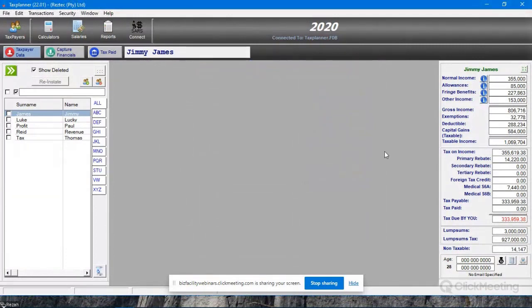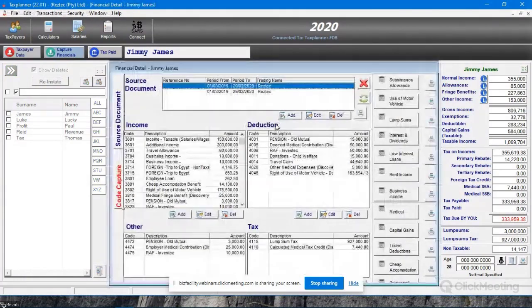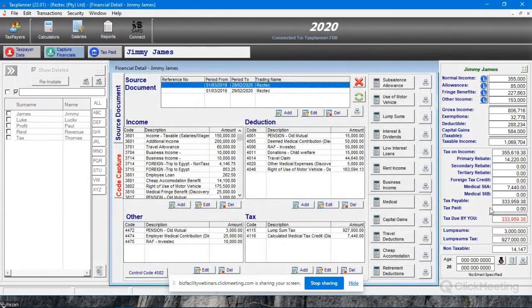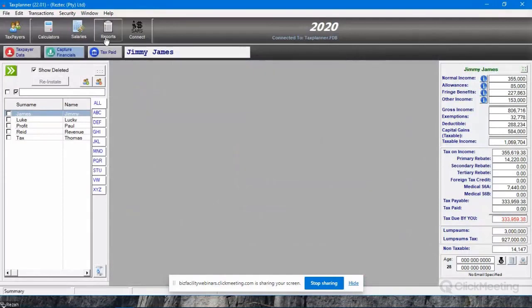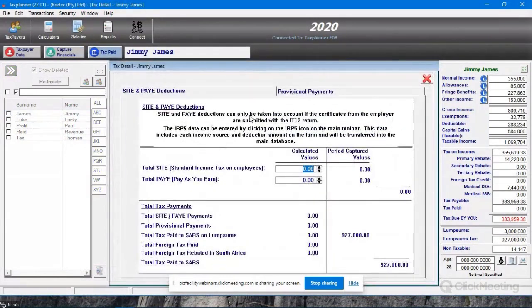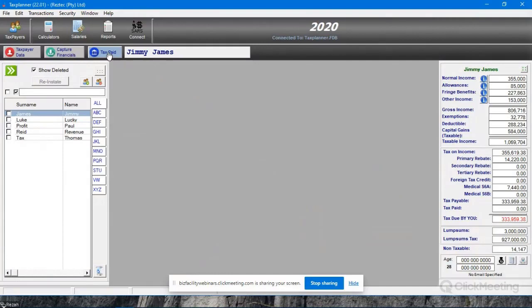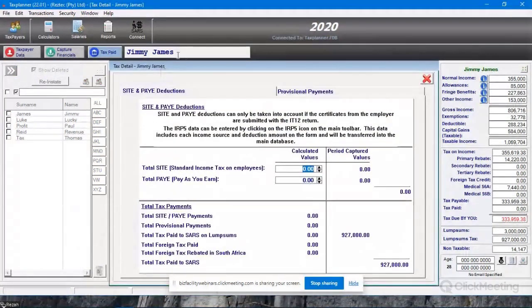Okay, what's next on our list? Okay, so once you've got all your financials captured and you're happy with your tax calculation, you need to capture the actual tax paid by the taxpayer. You do that by clicking on the tax paid button on the top here. All right. Again, this is relative to the taxpayer that you've got selected. So if I've got Jimmy James selected and I click tax paid, that is relative to Jimmy James.